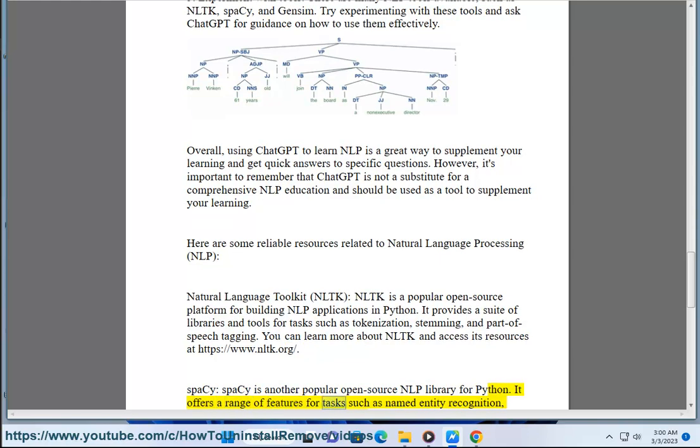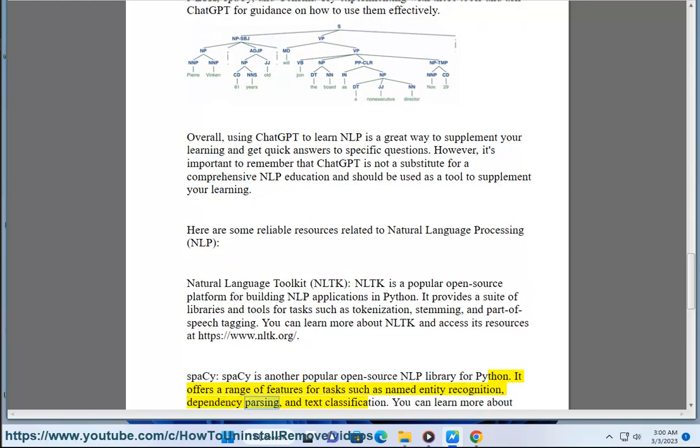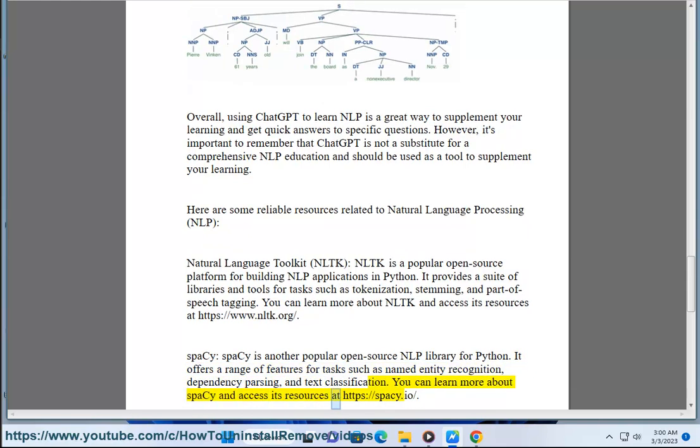spaCy. spaCy is another popular open-source NLP library for Python. It offers a range of features for tasks such as named entity recognition, dependency parsing, and text classification. You can learn more about spaCy and access its resources at https://spacy.io.